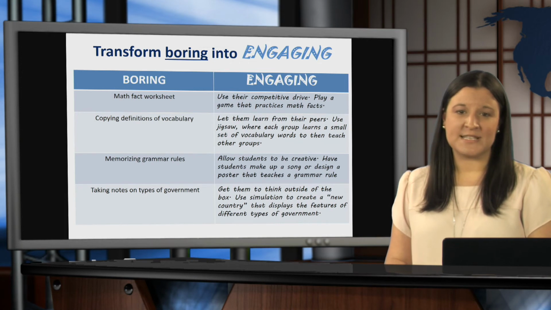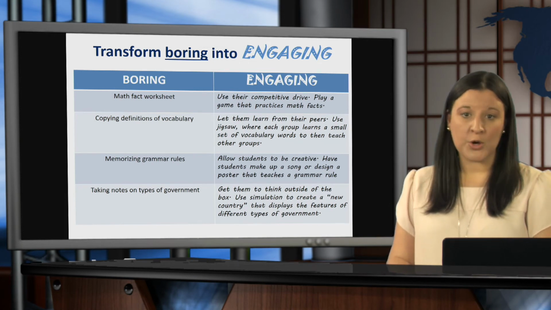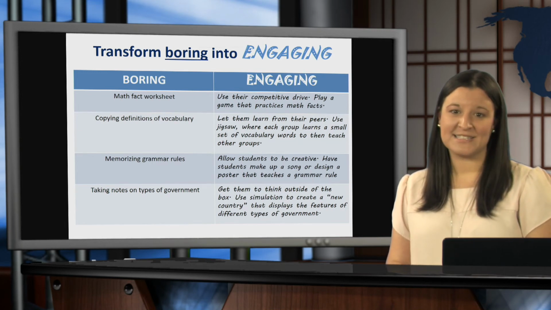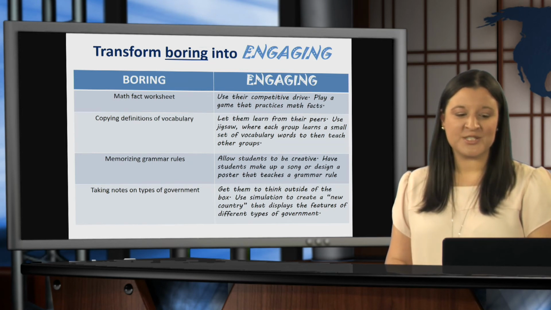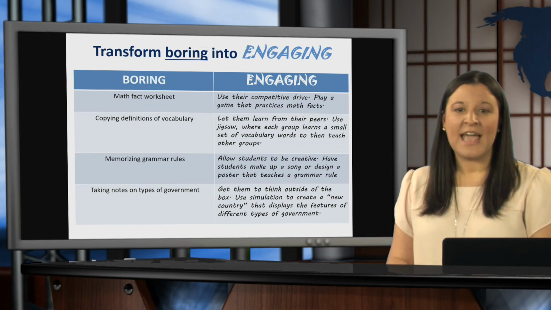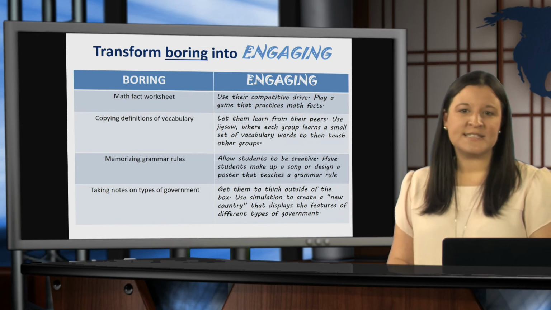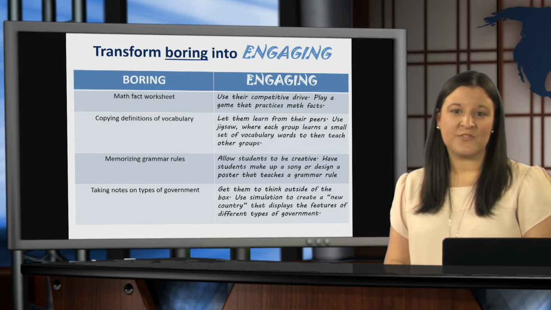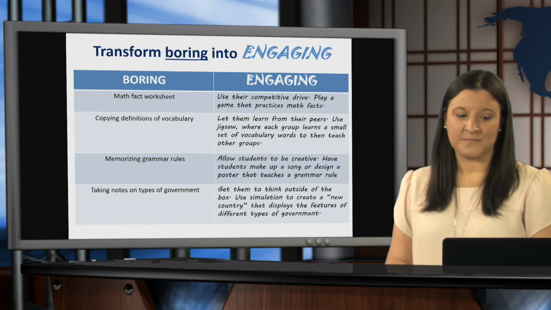Memorizing grammar rules is out the door. Allow your students to create a song or a poster that shows what rule is being covered. Then they can present to the rest of the class and everyone learns in a fun way. You can also get rid of copying notes. Instead, make them think outside of the box. Use a simulation to create a new world. They can use the features of government to apply to this new world, and everyone has fun while learning.